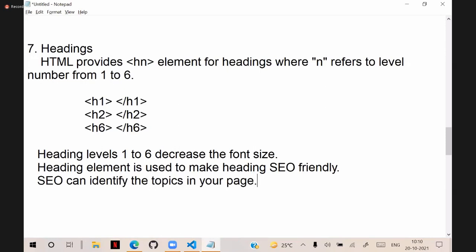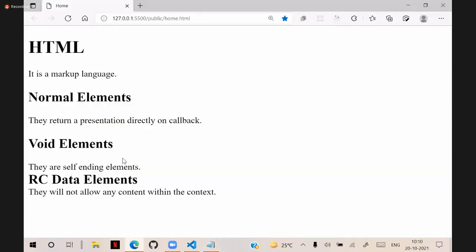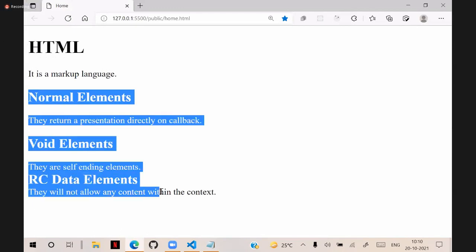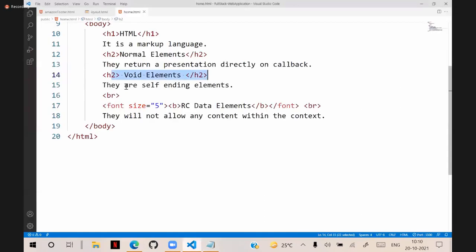I will show you one small point here. I will show you one small option here. Currently, when a general person looks here, he thinks that there are 3 subtopics. 3 topics are there: normal elements, void elements, and RC data elements. See, I am writing a small program here.